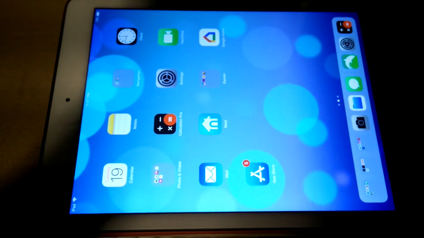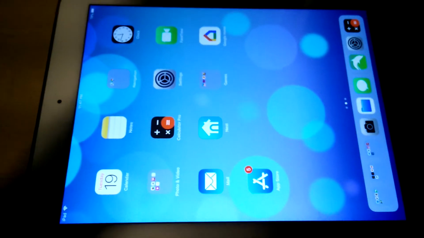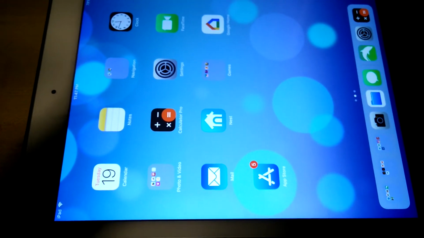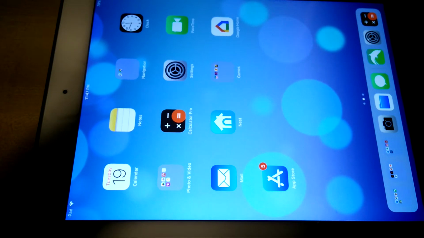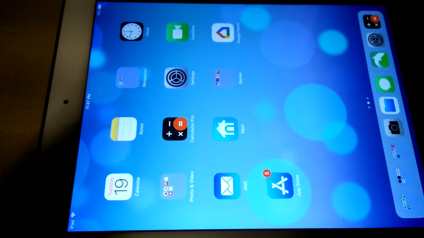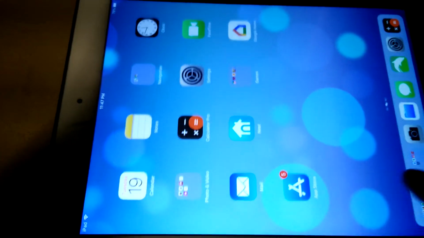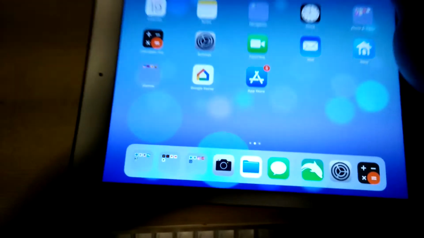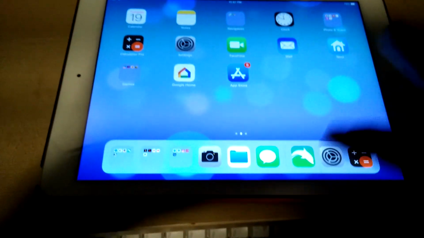This is my iPad on iOS 11. And I believe the iPhone X doesn't have a home button, so this may be one way to get back to the home screen if you have an iPhone X or even just with an iPad.